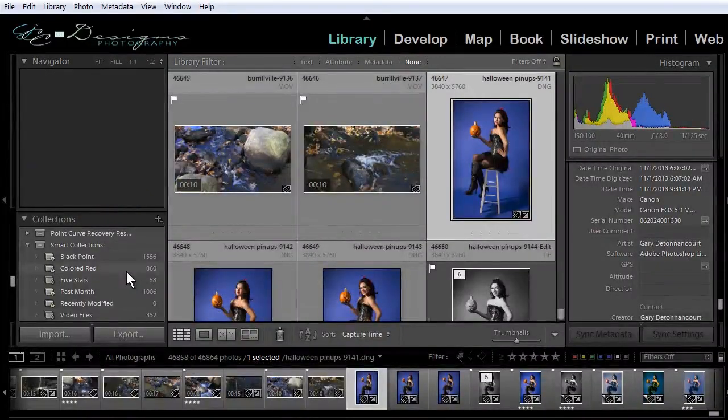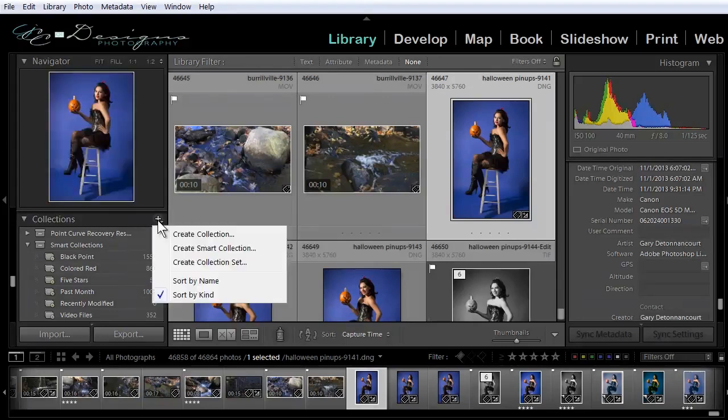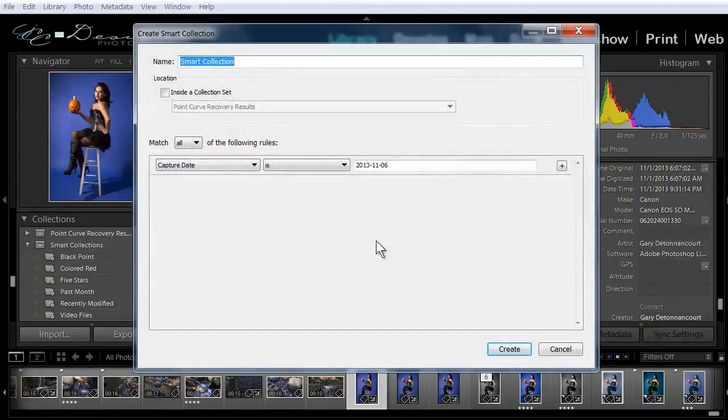Another type of collection I could make is a smart collection. So if I click the plus and come down to Create Smart Collection, now with a smart collection I can have the computer search for certain parameters to find images for me. So if I wanted to have a collection for all the images I took on November 1st, 2013, I could create a smart collection that goes by the capture date and is November 1st, 2013. And then when I click Create, it will go and find all those images and put them in a collection.